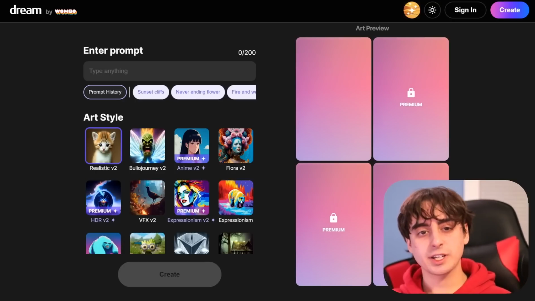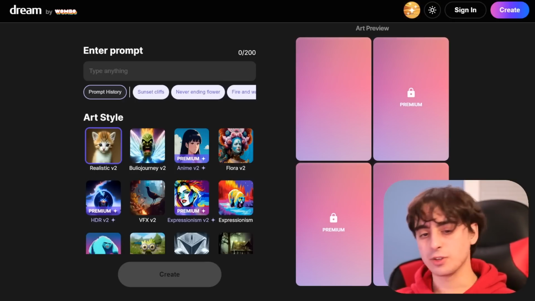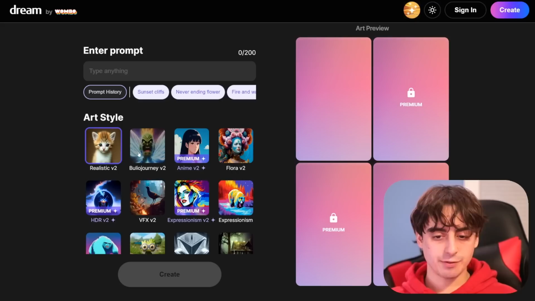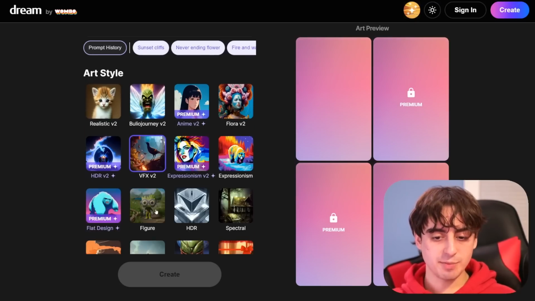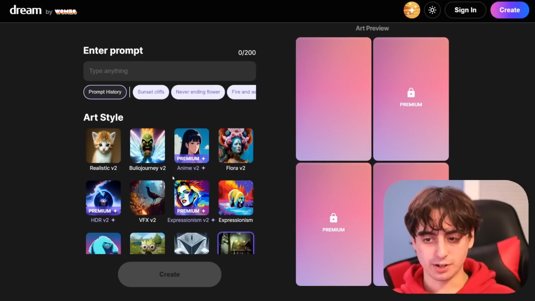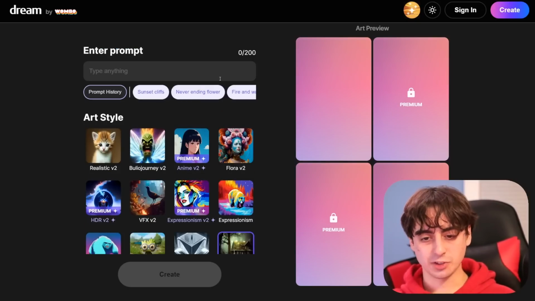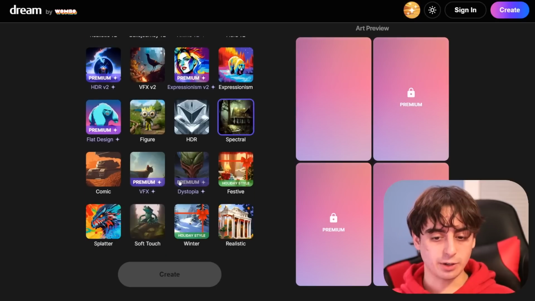This next website here is Dream by Wombo. This is completely free, unlimited AI image generation. They've actually got a few of their own custom models. They've been doing their own thing for quite some time here. And the image generation, you only really get one result here, and it takes a little bit to generate, but I think their premium models and their own custom model is pretty good.